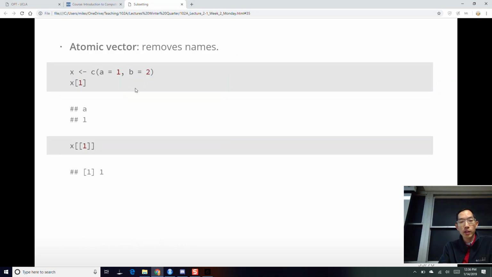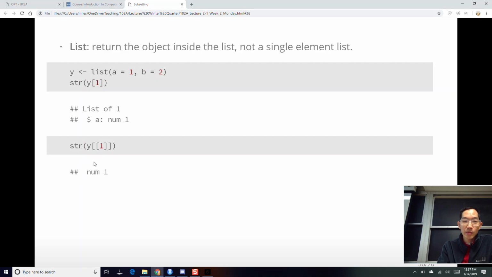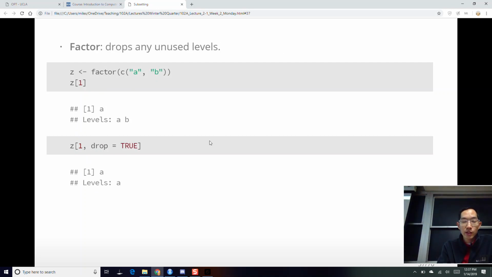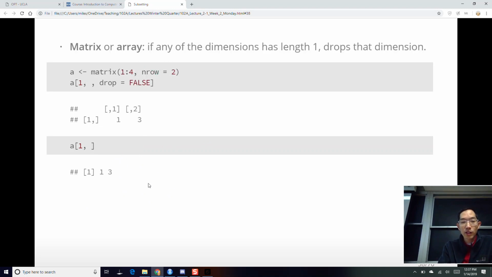And so here we have this. For atomic vectors, you can use the double square bracket, and what it does is throw away names, but it's not a big deal. And then the list, we saw this, and then the factor will drop unnecessary levels if you put in drop equals true. That's the only thing.